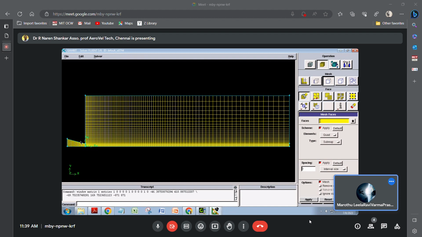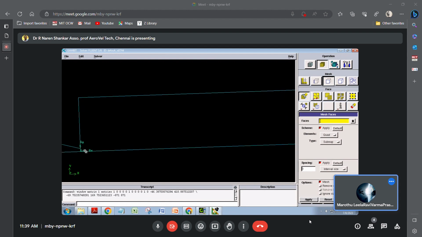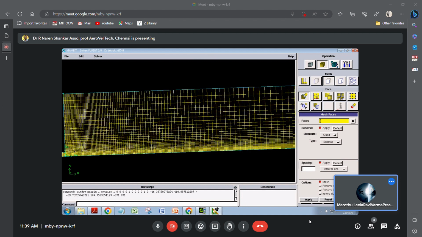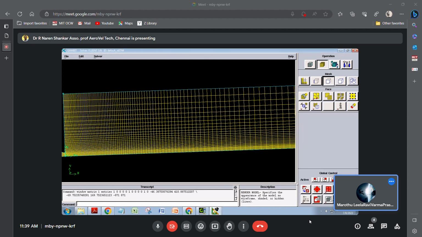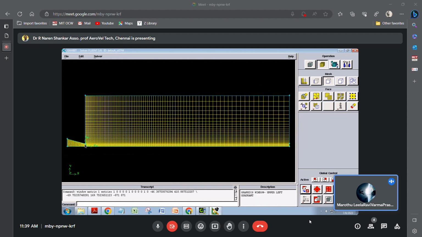If you zoom this, you will see the closer mesh in the near field, and in the far field it is very coarse. Okay, now I have to do the boundary conditions.